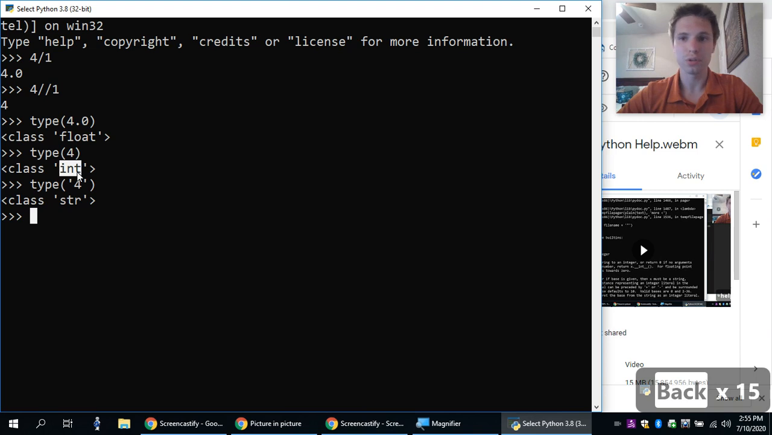Integers are just whole numbers. Any number that doesn't have a decimal part to it. Floats do have decimal parts. Float stands for floating point number or floating point arithmetic. You can look that up to get into the details, but I'm not going to. Anything that has a decimal, even if that decimal is 0, it's a float.